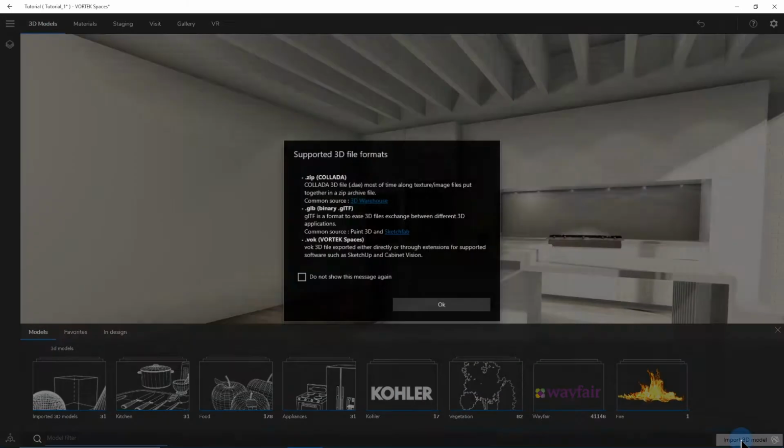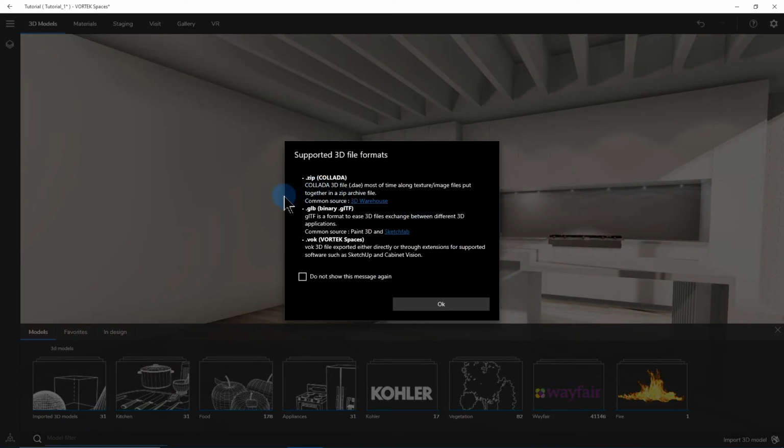At this moment, we support three different file formats. The first one is the Collada file that will come as a zipped folder, mainly from the 3D Warehouse, for example. We also support the GLB file, which is another 3D file exchange format that is used mainly on websites like Sketchfab, for example. And then also the VOK file, so anything that you export from SketchUp or Cabinet Vision as a VOK file can be imported as a 3D object.